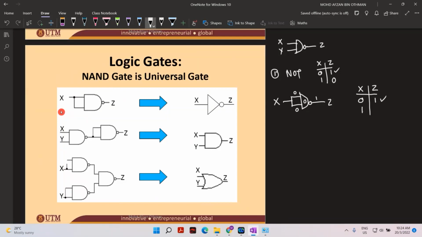Okay, now you put 1. Bila kamu letak satu, kat sini akan jadi satu, sini akan jadi satu. What about the input from AND gate? Ini akan satu, jadi satu. Bubble jadi kosong. Okay, so betul. So after we did the modification, we know that to make a NAND gate perform as a NOT gate, what happened here is you just connected this X and Y and become one input.